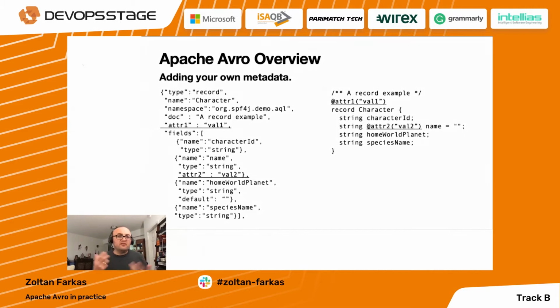One of the other nice features of Apache Avro specification is that it allows you to add your own metadata to your schema. In this slide, you can see highlighted how we can add record metadata and field level metadata to both your JSON and Avro IDL representation. You can see attribute 1 added as metadata for the character record and attribute 2 added for the name field. Seeing the two representations side by side makes it obvious why AVDL is my preferred format for schema specification.